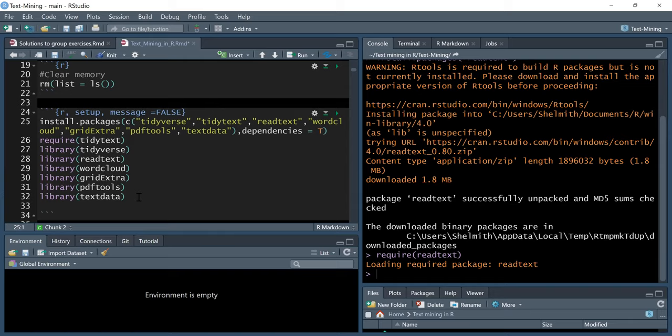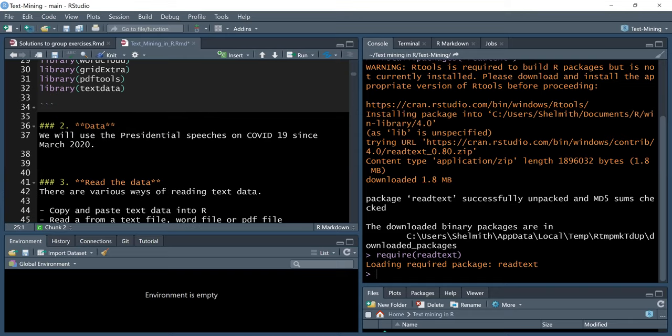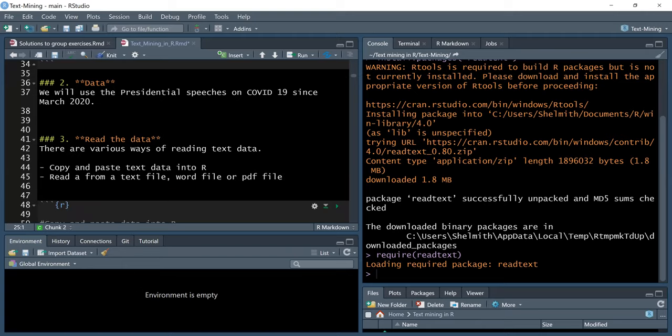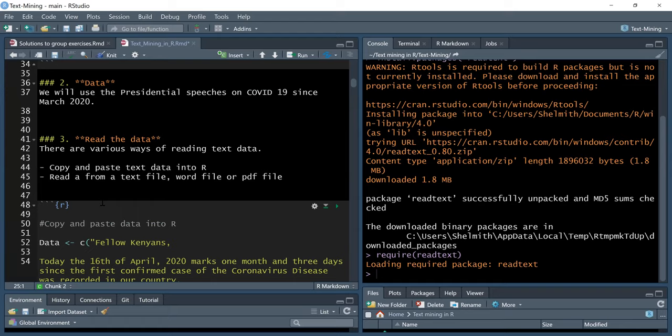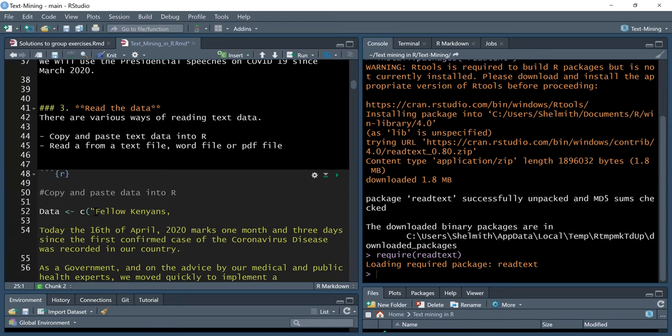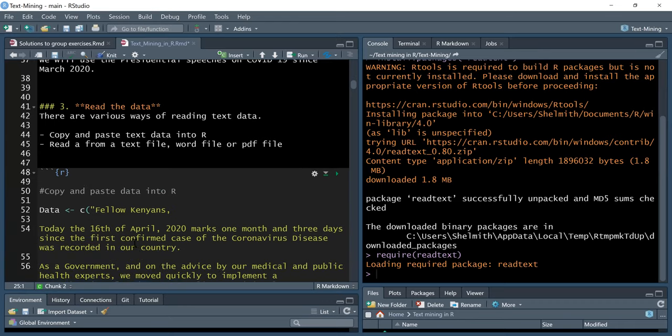Once you have your packages, the next step is the data. For this session, we will be using the presidential speeches on COVID-19 since March 2020. We'll try to get insights from those speeches without reading them. So the next step now is how to read text data. There are various ways of reading text data. One, you can go to your website and copy paste a piece of text, and then you put it in a vector as a string using the concatenate function, and then run.